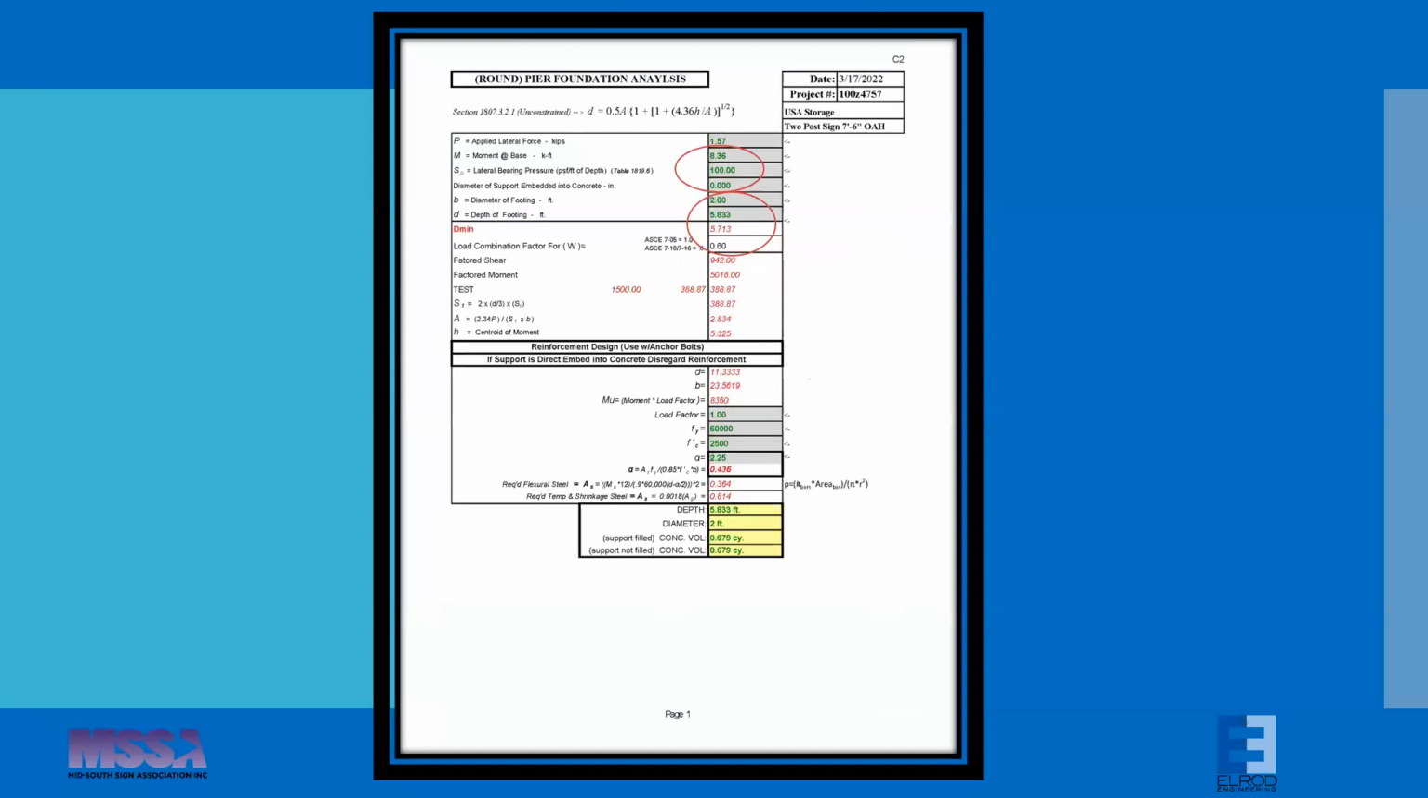Lastly, this is just an example of a round pier foundation. Up at the top, you can see the loads that are applied. And then you can see in that lower circle, you've got a 2 foot diameter, 5 foot 10 inch deep pier, and just how everything is checking out on that. But that's just communicating the information for you.